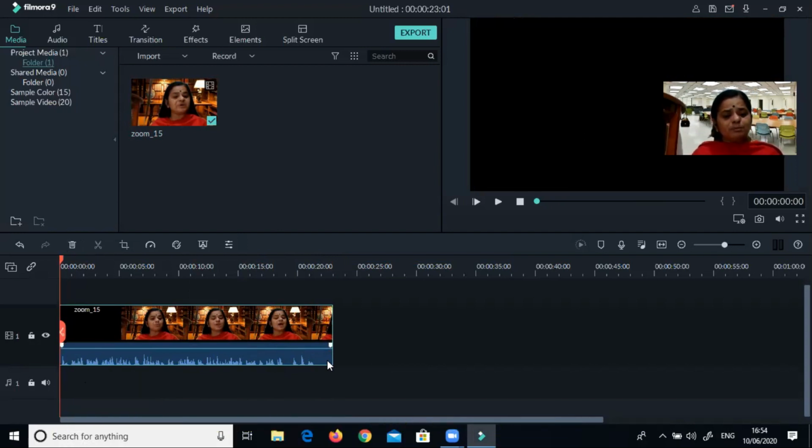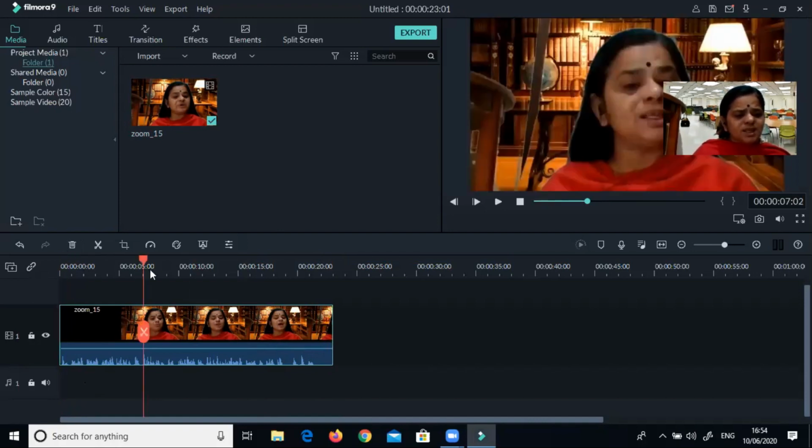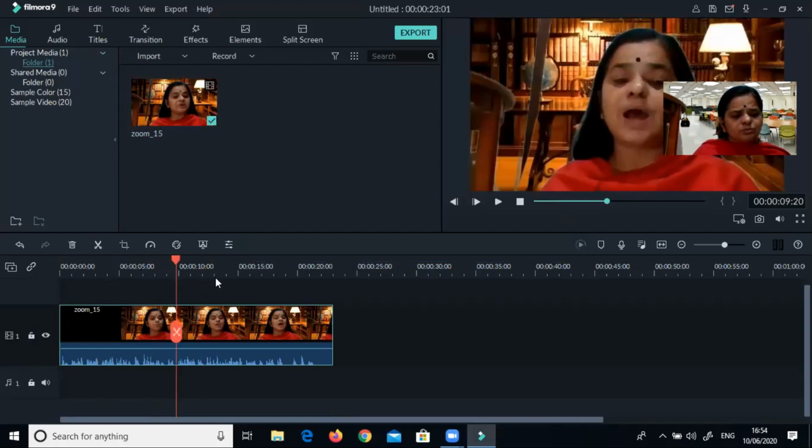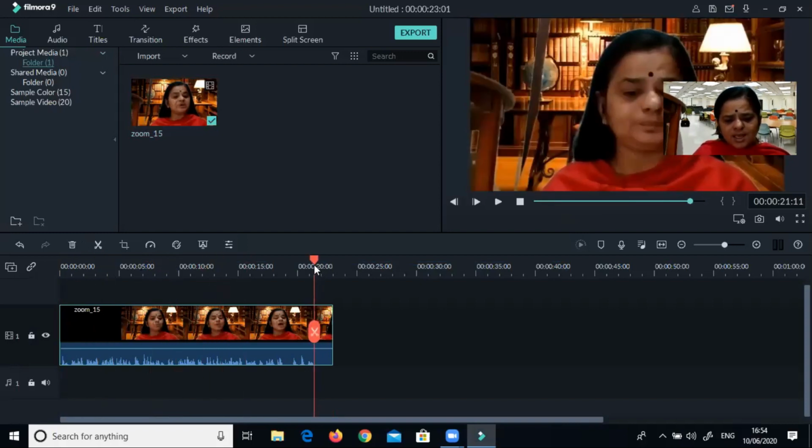So if you want to edit that part, like somewhere while you are recording, you have not said anything and you want to remove that part, what you can do is move this cursor. Suppose from this position to this position, I am not saying anything. You can keep the cursor at this position and click on this scissor. Once I click on it, both sides of the video will be separated. And I don't want up to this portion, so after clicking the scissor, I can select that portion and delete it.